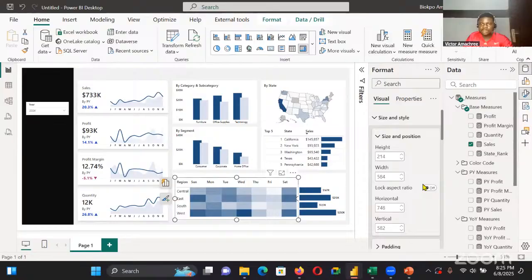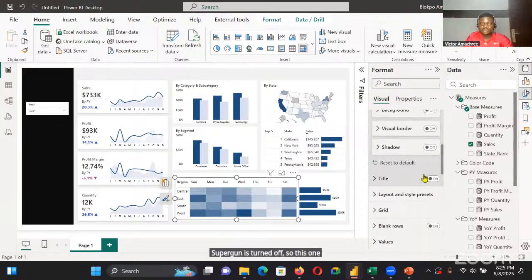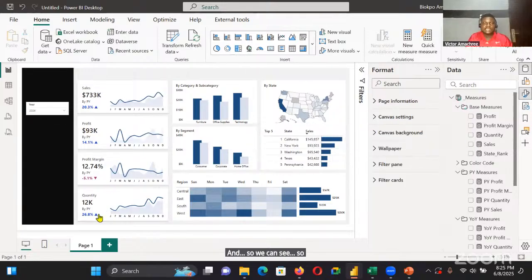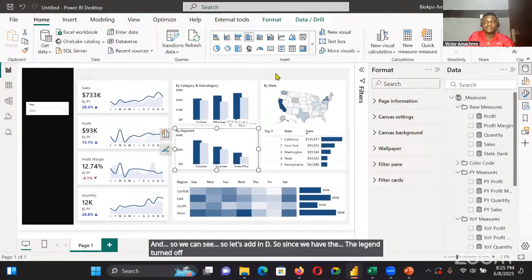So background is turned off. So this one too, I have background turned off, okay? Then, so we can see, so let's add in, since we have the legend turned off, we can add it at the top here to show, okay, this for previous year and this for current year.